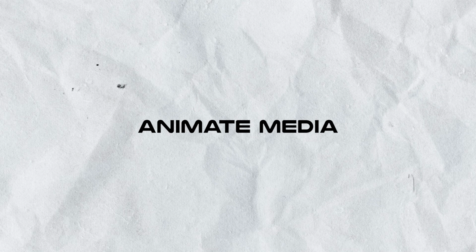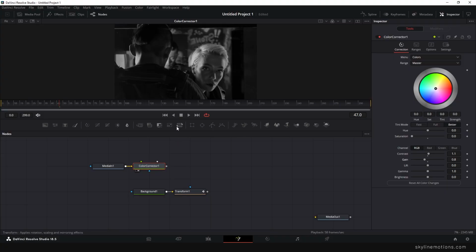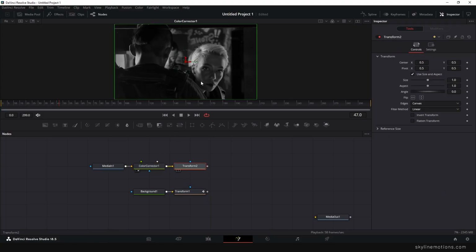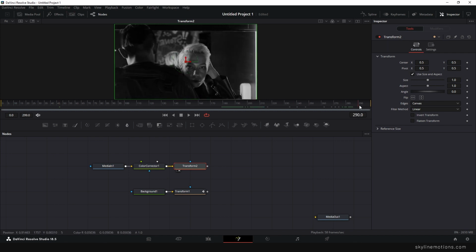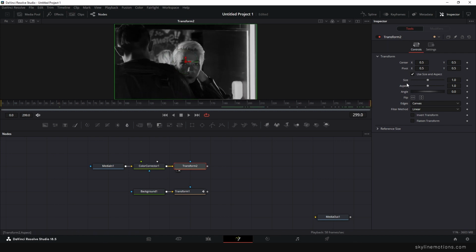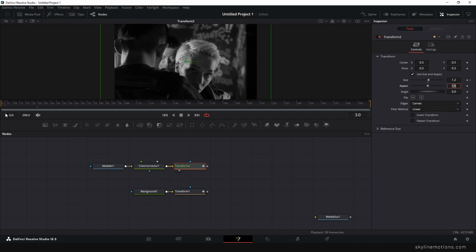And now let's animate the media. So select the color corrector, add a transform node and drag the transform to the viewer. First of all, we have to create a scale animation. So just go to the end of this animation. Here we have the size parameter in the transform 2. So just right click on the size, click on animate and set the value 1.2. And just go to the very first frame of this animation and set the value 1.4.